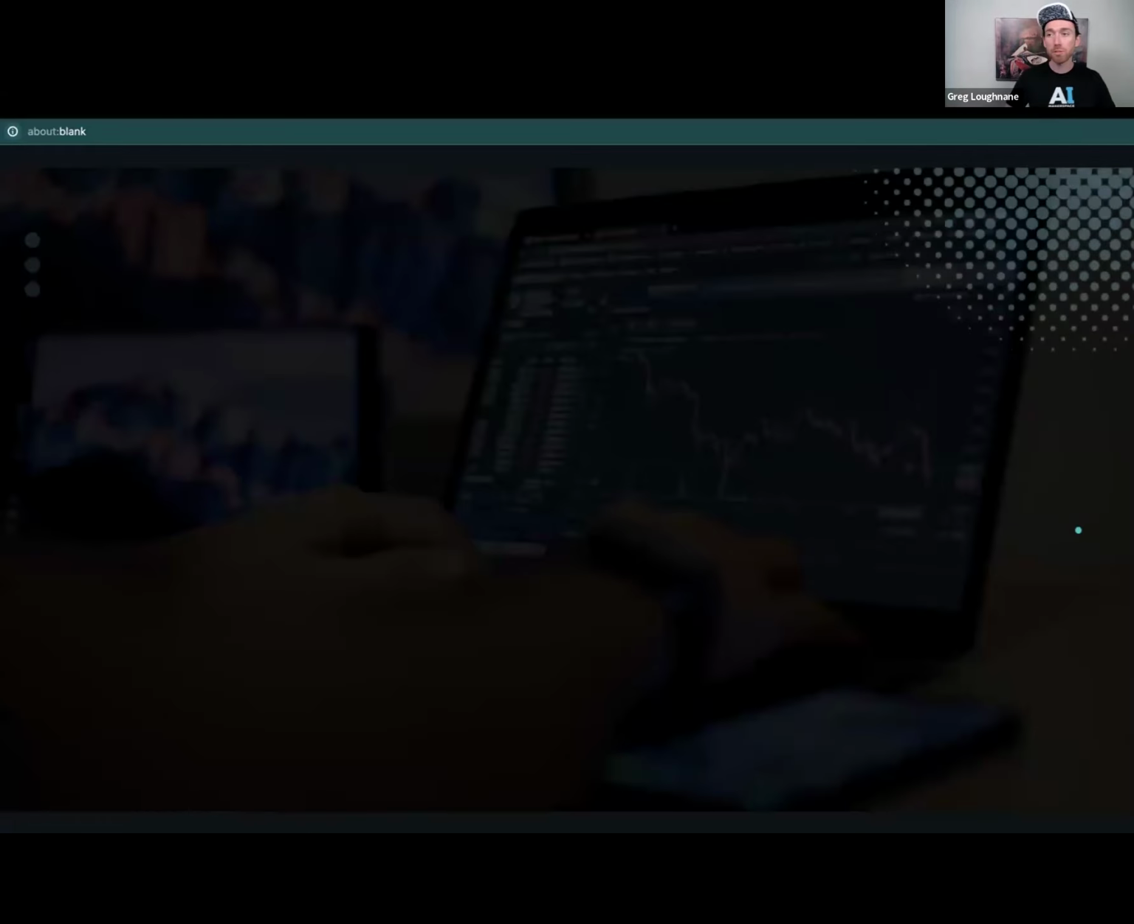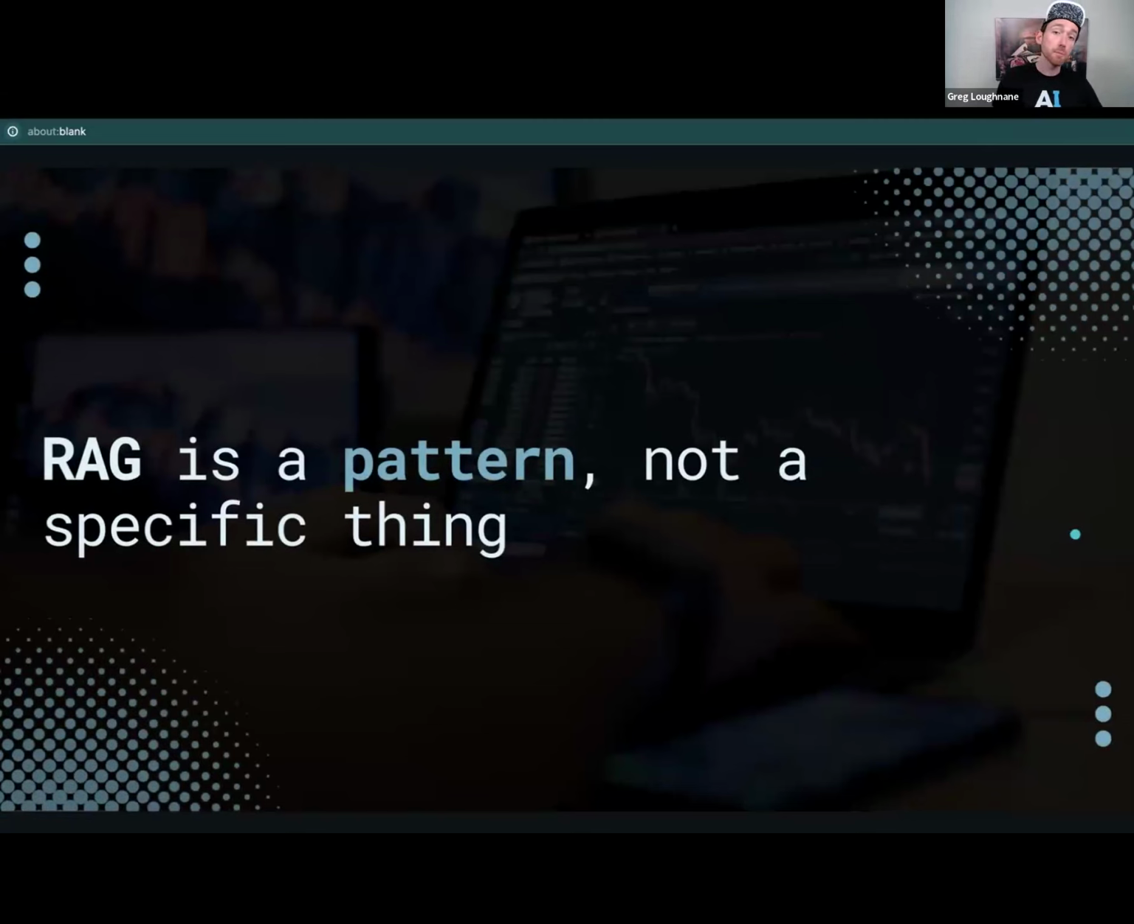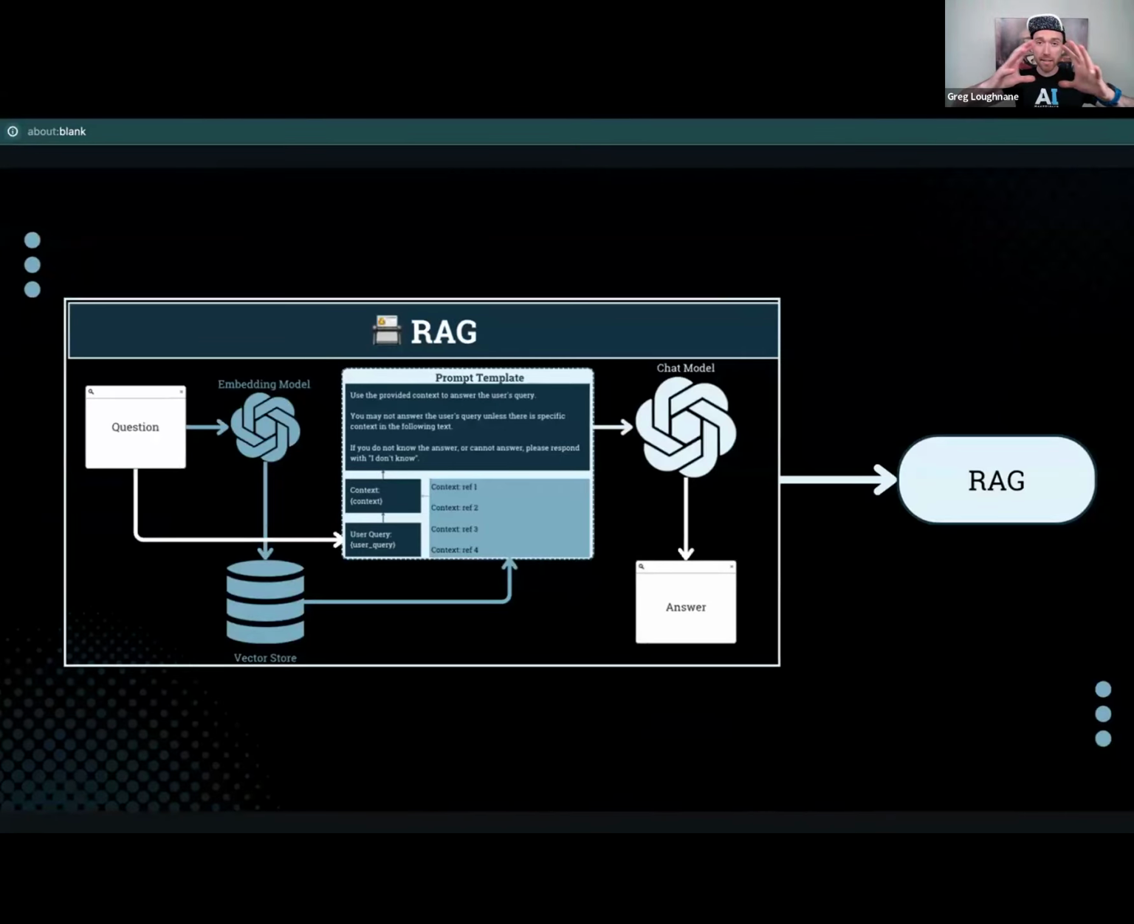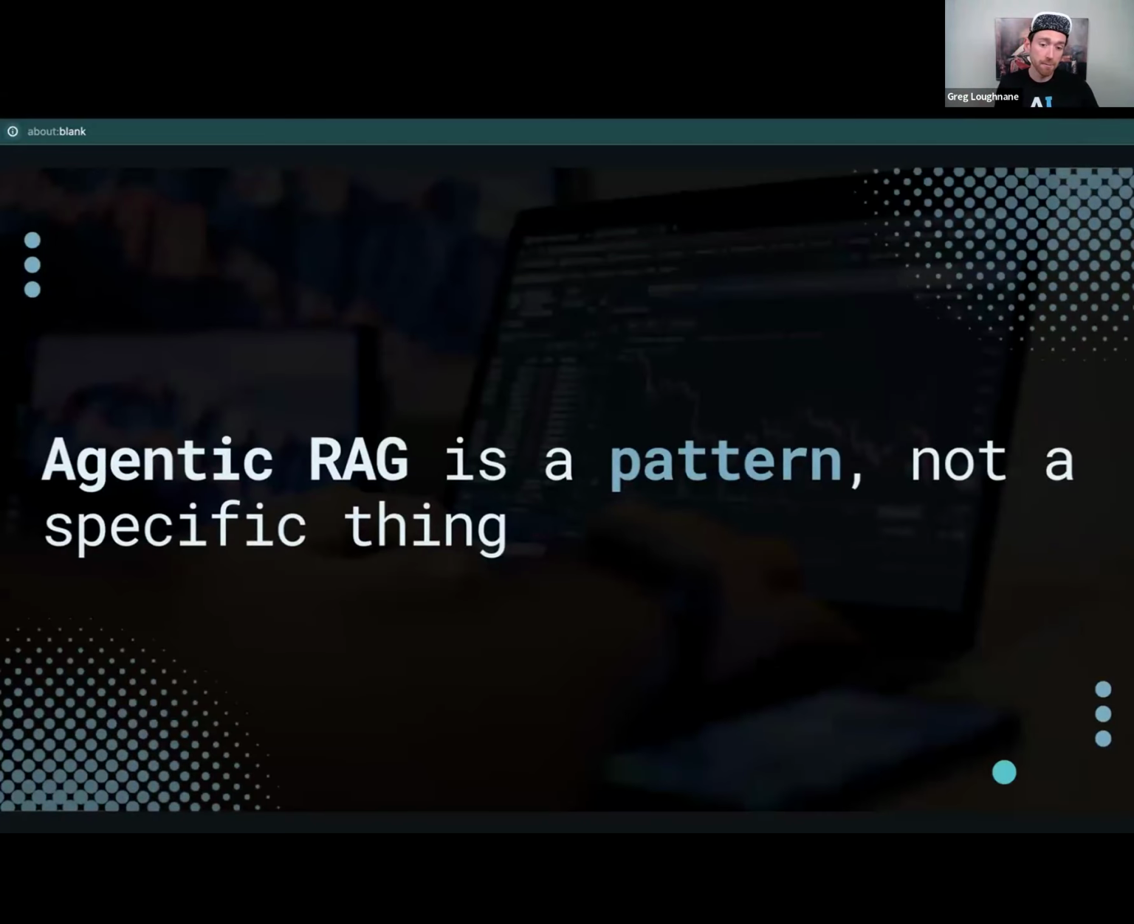Now remember, RAG was a specific pattern. RAG was a pattern, not a specific thing. What we can do is compress RAG into a single little block here, and we can talk about agentic RAG.